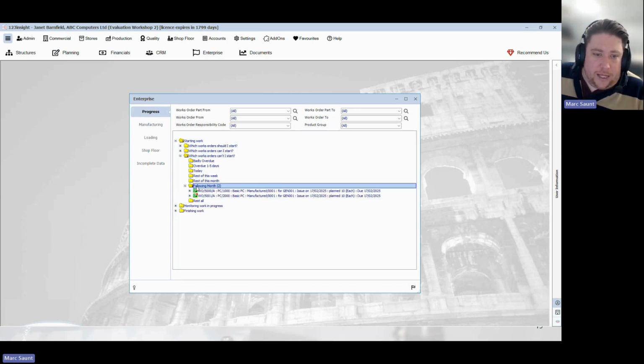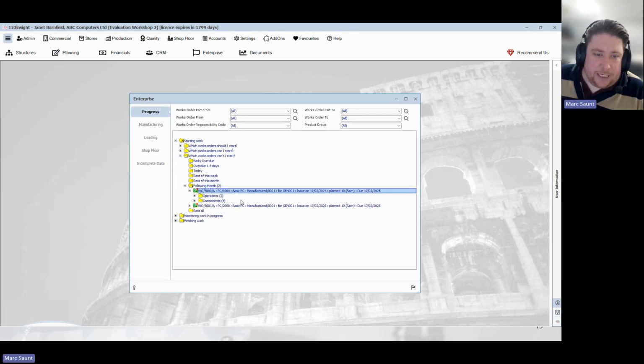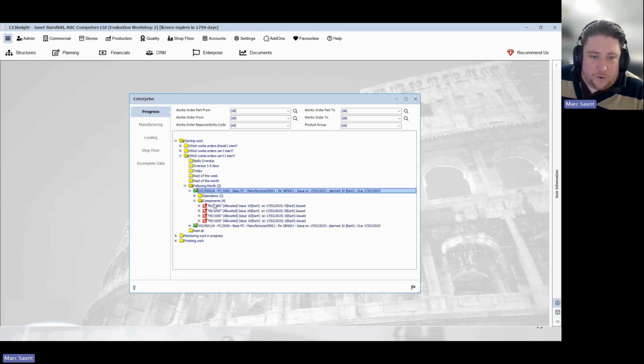So I'm going to look in the bucket of following month, and I can see that I've got my 2 works orders, and there is a tiny little red dot there, which tells me there's a component shortage. So let's dive into the works order for the PC1000 and say, well, okay, we've got these 4 components. Actually, all 4 of them we're short of.